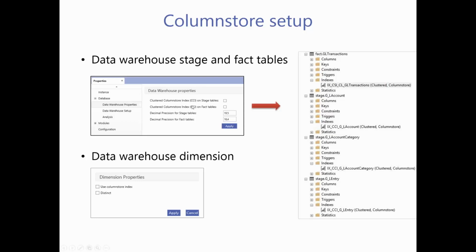Dimensions are not listed here, but dimensions can be table-based. Dimensions can be used in column store if we want to do it. So we would just click use column store index on the property of dimension in the wizard, and that would effectively change the format of the storage.